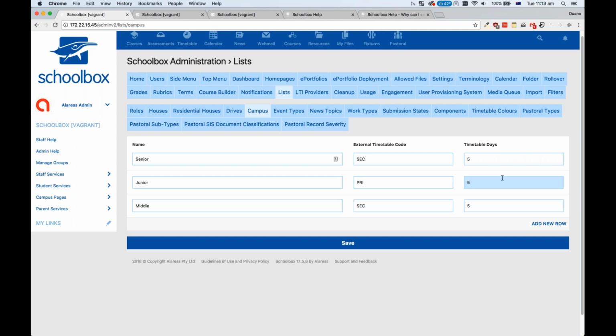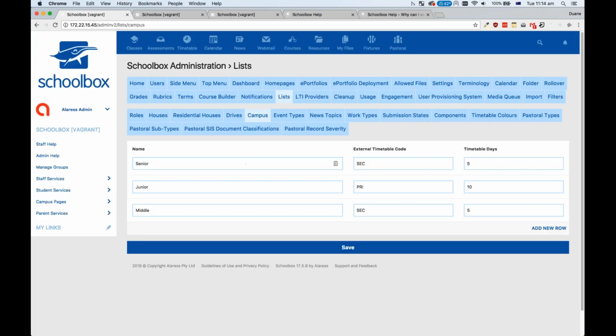You may have different timetable days. So if you run a 10-day timetable in your junior campus, you would update that within this system as well, making sure we click save. So that's obviously a helpful thing to check to make sure that your timetable data is going to be correct and communicating with your SIS.